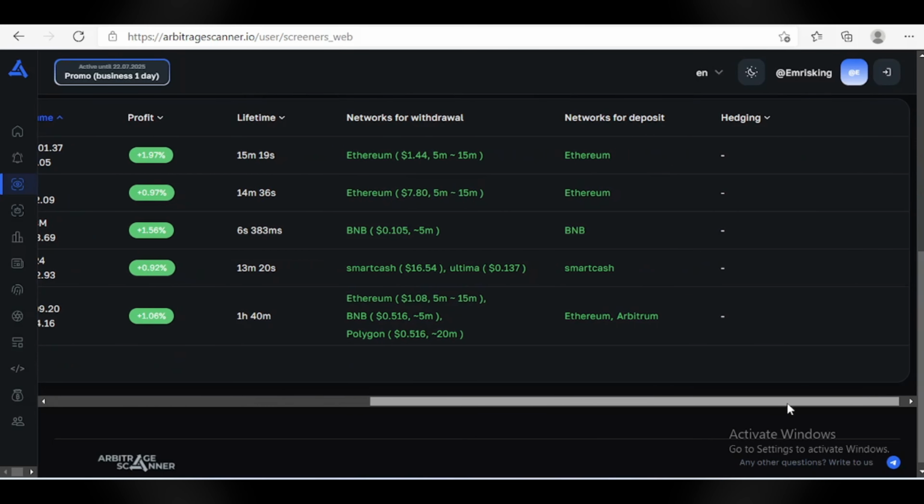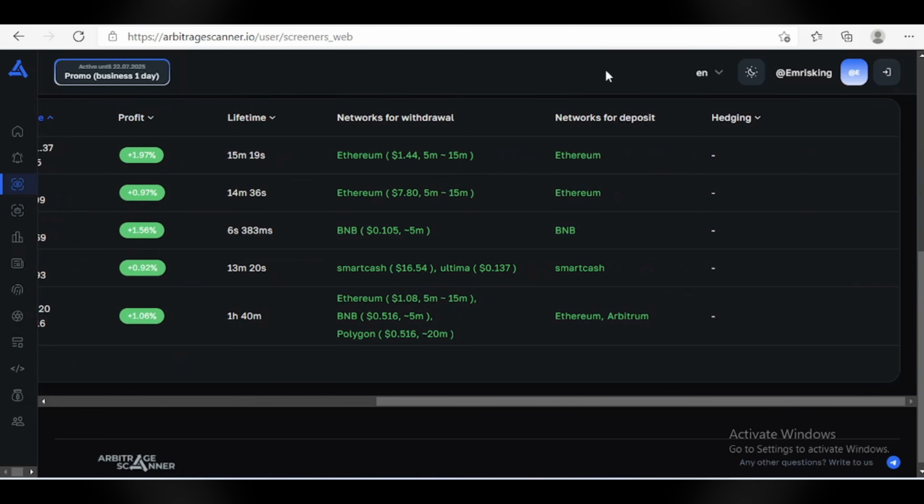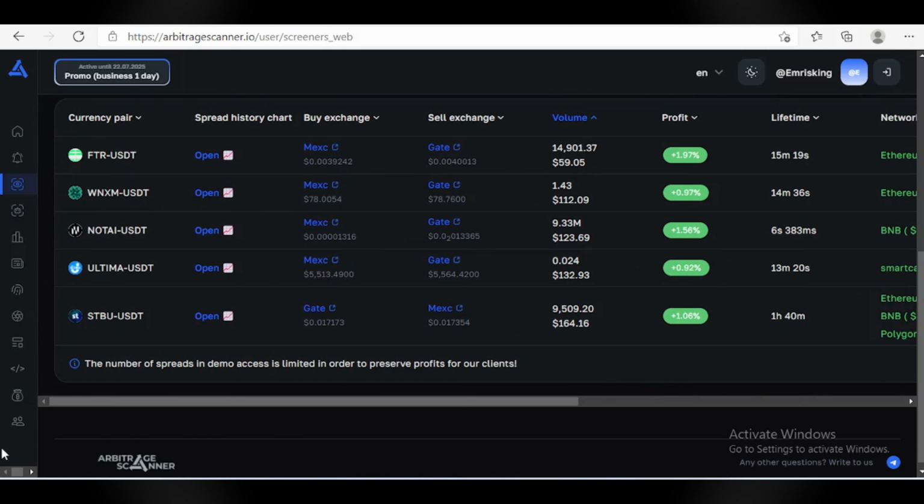So let me take this over here. You can see more clearly, right? So you can see everything more clearly right here. So that's basically how it works.